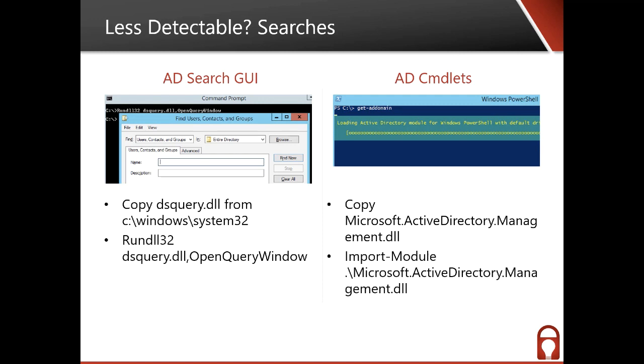This will not be flagged as malicious on its own. It is a signed Microsoft DLL. It is running AD commandlets, so they are signed, and it will still continue to function even if the client is using PowerShell version 5 and they've reduced the functionality down to constrained language mode.